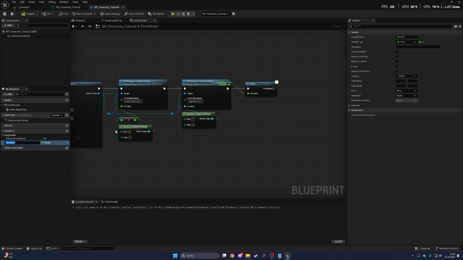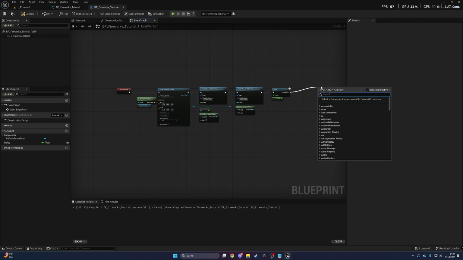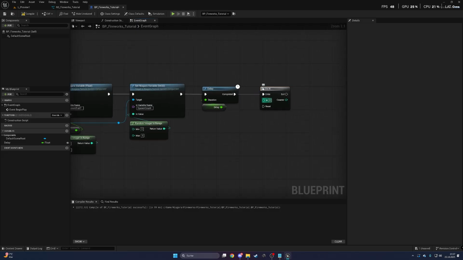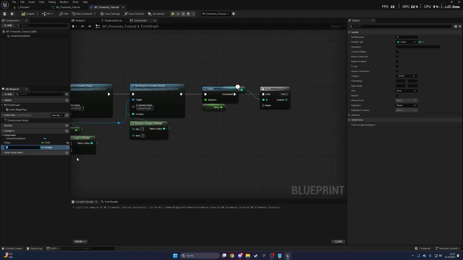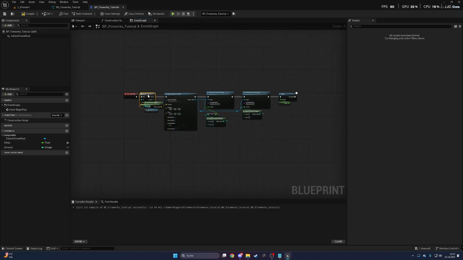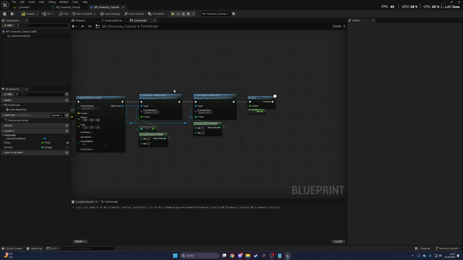Promote a variable. This is going to be our delay. Make this public so that we can edit it in the blueprint in the world. And let's create a Do N. Do N, here it is. And we want the N to be exposed as well. This will be the amount of times, or the waves, the iterations we will trigger. Let's put this towards the beginning. This will go in here as well. The exit will go in here.